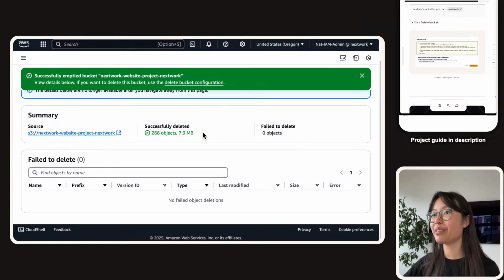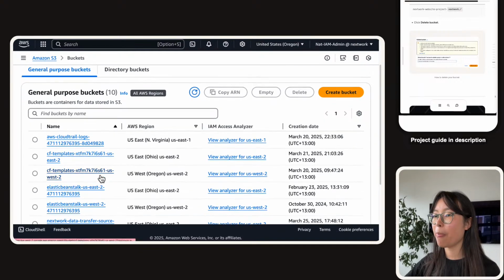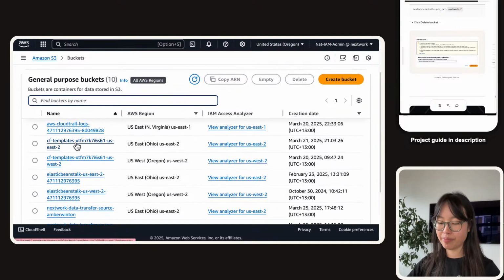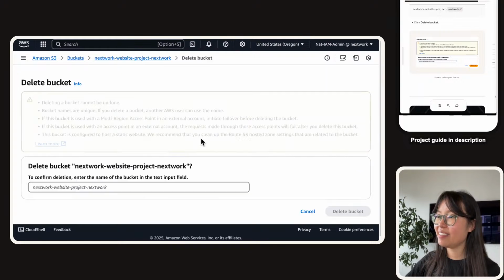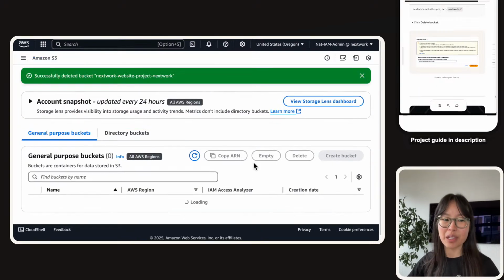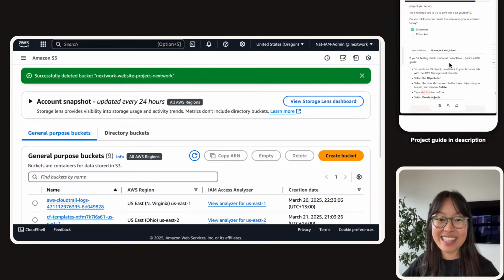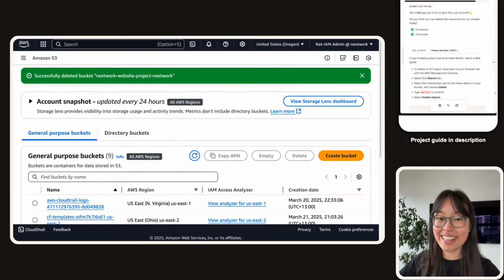Okay, now you've truly emptied everything now. So you can exit that. Find your bucket again. Select it. Select delete. And delete your beautiful, beautiful bucket. All right, select delete bucket. Off it goes. It's gone. And just like that, you've deleted everything and you've wiped your hands clean of any potential charges in AWS.